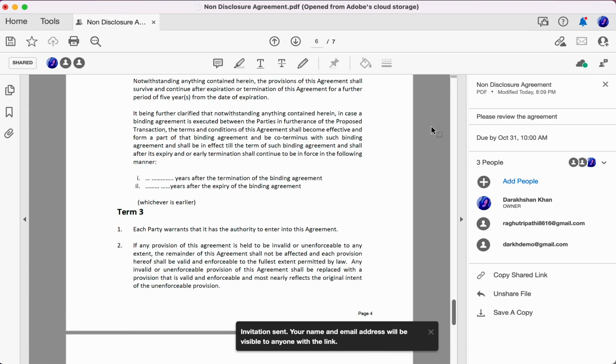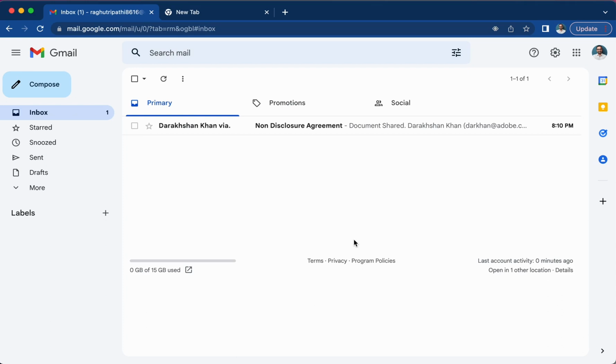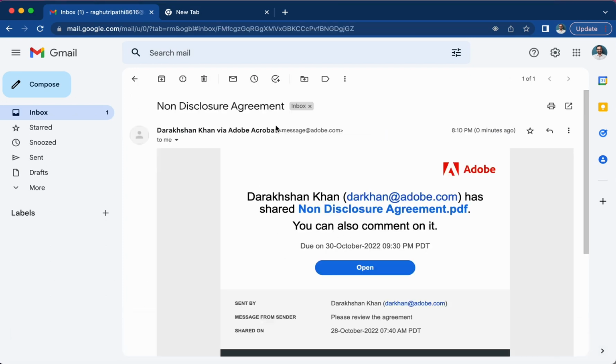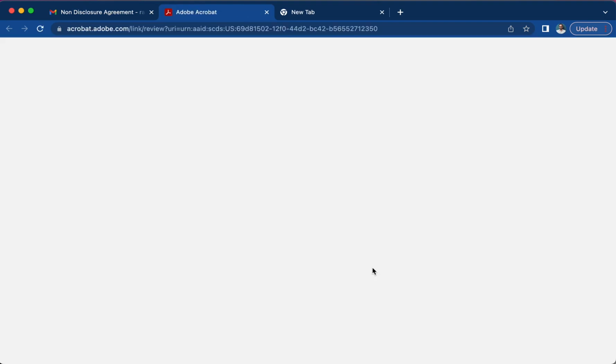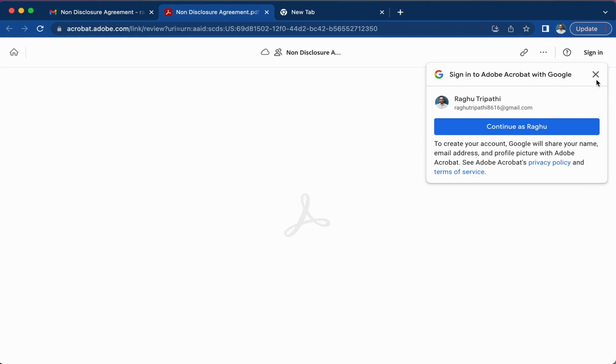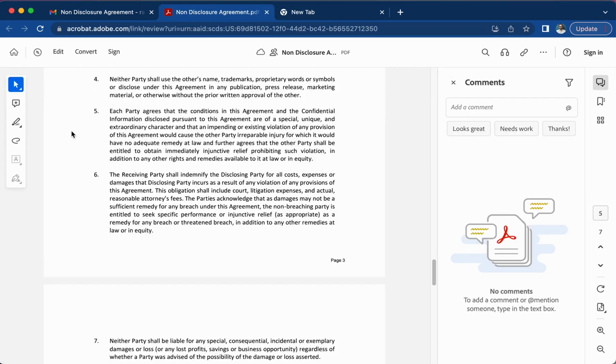And now I'll quickly jump to the persona of this other person, Raghu, who has received this email. Now what Raghu wants to do is just open this document and review the terms and conditions of this draft agreement. Raghu would be on any device anywhere, and Raghu can simply open this document. So here Raghu has opened this document.